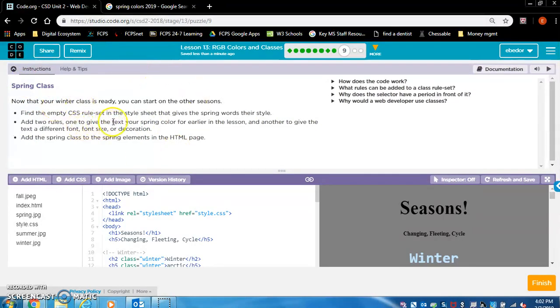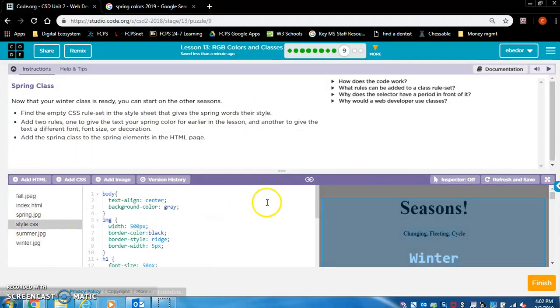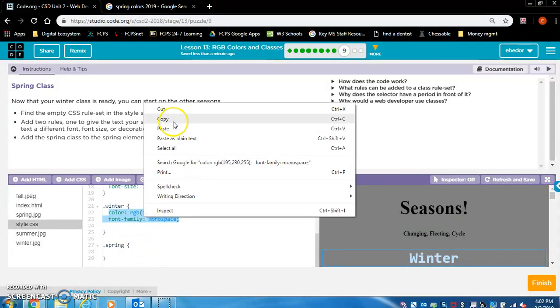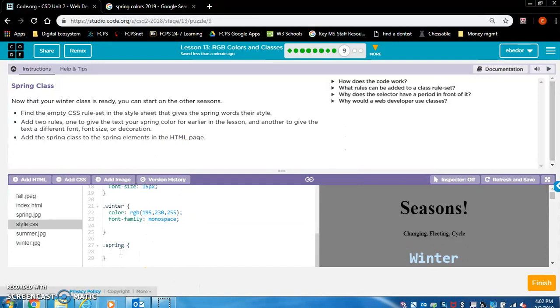Now that your winter class is ready, you can start on the other seasons. Find the empty CSS rule set in the style sheet that gives the spring words their style. So go to the style sheet, scroll down to .spring. Add two rules: one to give the text your spring color from earlier in the lesson, and another to give the text a different font size or decoration. Okay, so let's copy from winter, and let's paste it in spring.